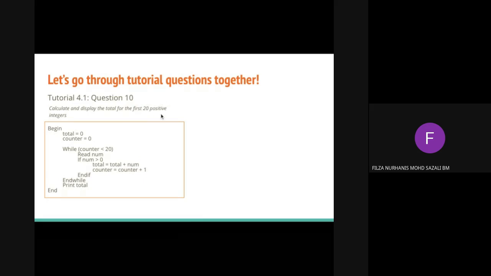Okay, dia bagi tahu pula positif. So this is the condition. Okay, if else punya condition. So if number more than 0, sebab kita nak tengok dia positif ke tak. Okay, so kalau number more than 0 positif, barulah dia total up.